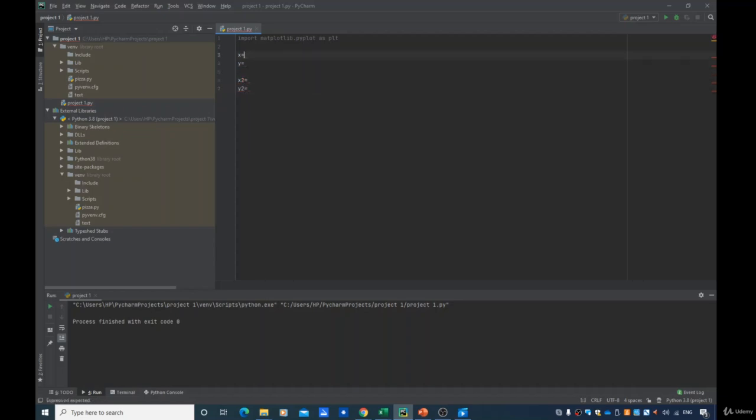For x1, we'll just add something. Let's say, for example, we want to give them numbers. It's going to be, let's say, 2, 4, and 8. And for y1, it's going to be 4, 8, and 24, for example. For x2, it's going to be pretty much the same thing: let's say 3, 6, 9. And for y2, in this case, let's say 10, 15, and 30. Let's keep it like this.